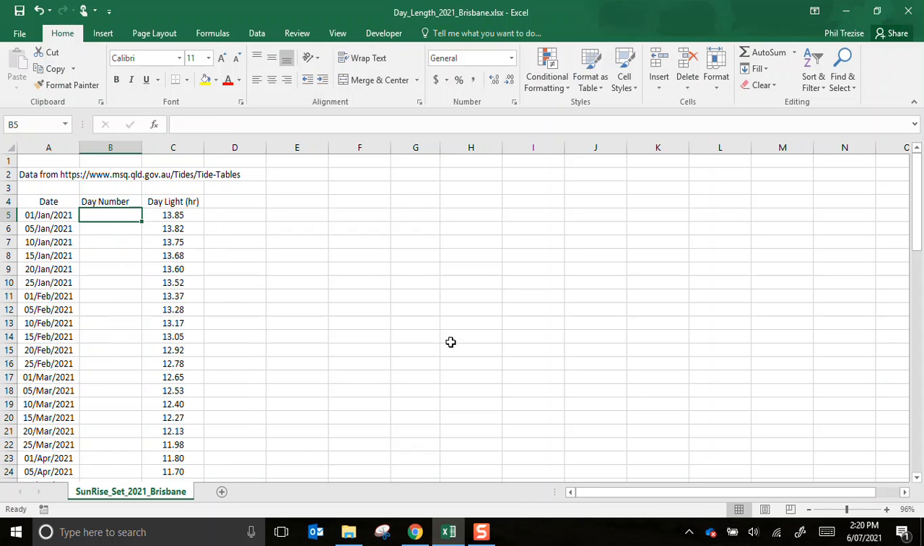and Excel can help me do this. So I really want to know the number of days since the 1st of January. And this will be numerical data ranging from 0 to about 360 odd. And that's the data I'm going to use as my horizontal axis. So I'll press an equals sign to begin a formula. And I'll click on the cell A5.